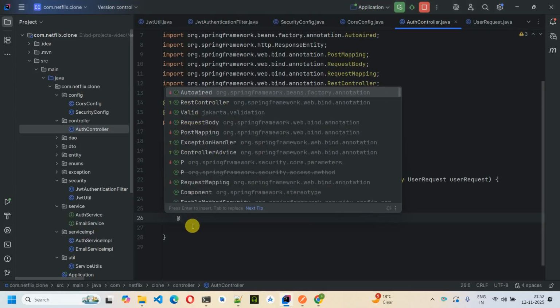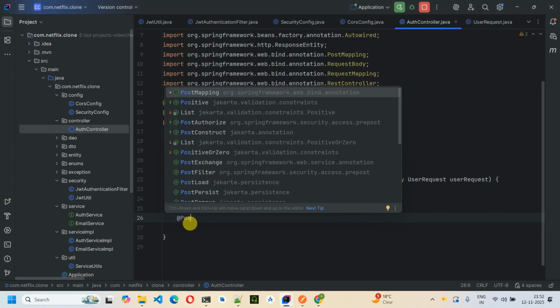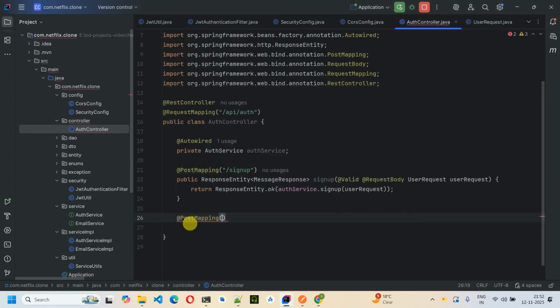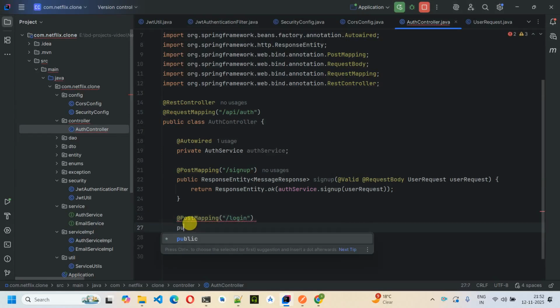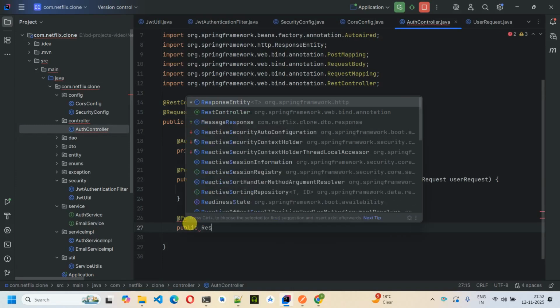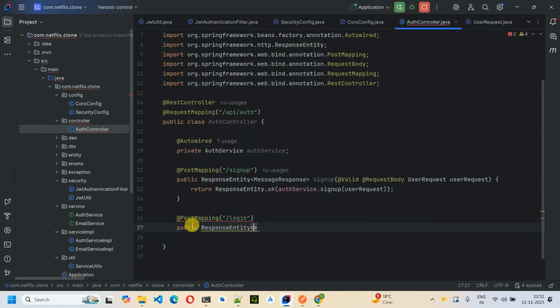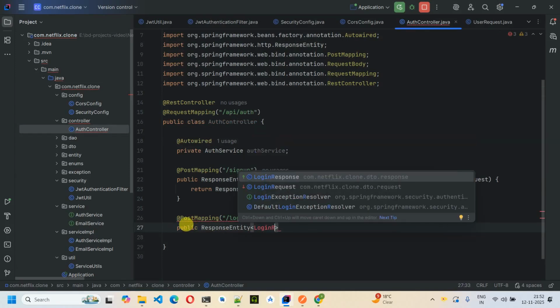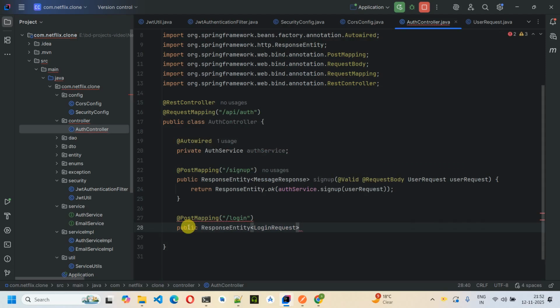So @PostMapping, and this will be /login. This will be the public method and the ResponseEntity, and this will accept the login request. So this LoginRequest we have created in the previous videos, so you can refer to that.